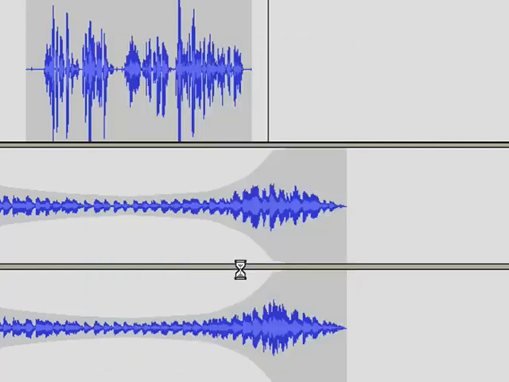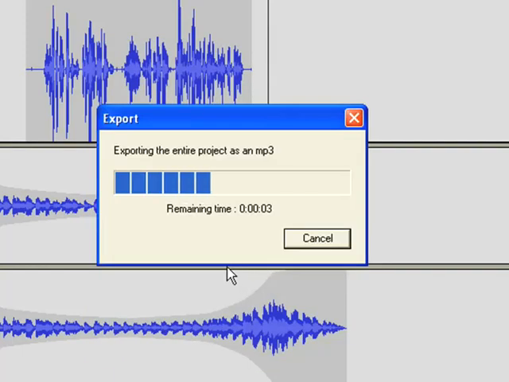Click on OK, and your file will be exported. Depending on the size of the file, this may take a while.